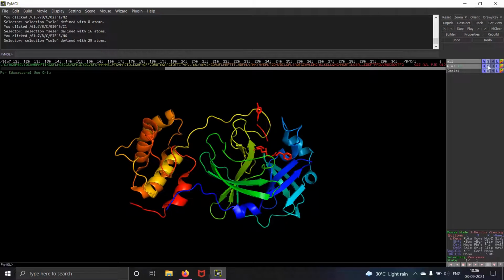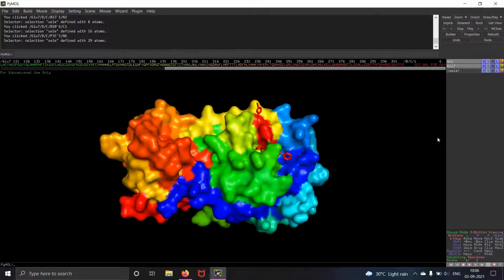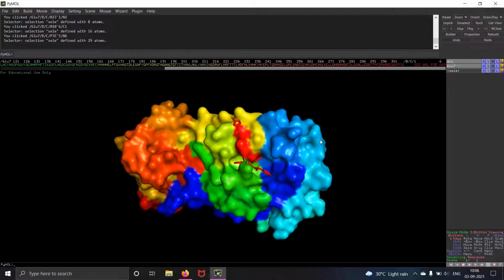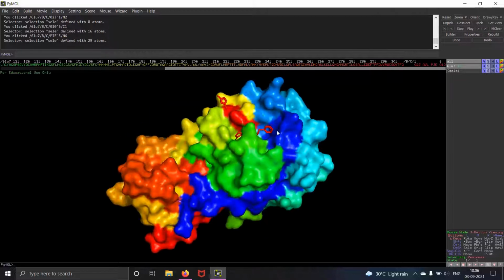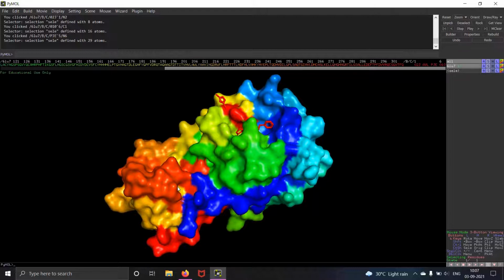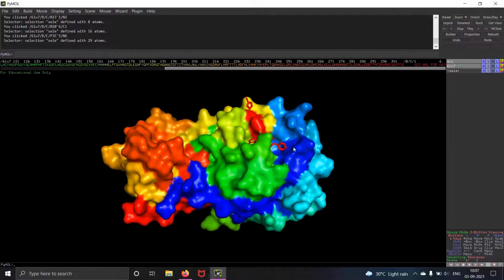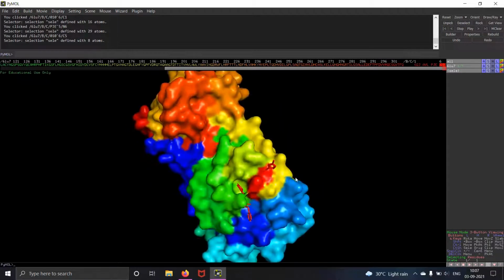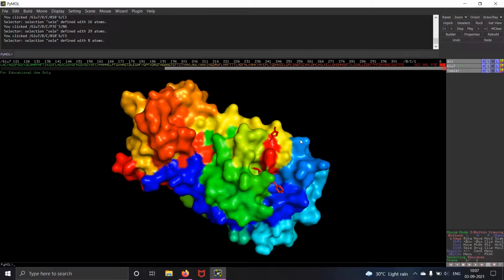Okay, and now we are mostly exploring this show option. You can also visualize your protein in the surface format. If you see this in the surface format, it allows us to visualize all the cavities that are there in the protein. Cavities as in all the dents, ups and downs. So here this ligand is bound in this particular cavity, right? In this pocket this ligand is bound. However, this ligand is bound on the surface. So this visualization allows us to visualize it in the surface format.